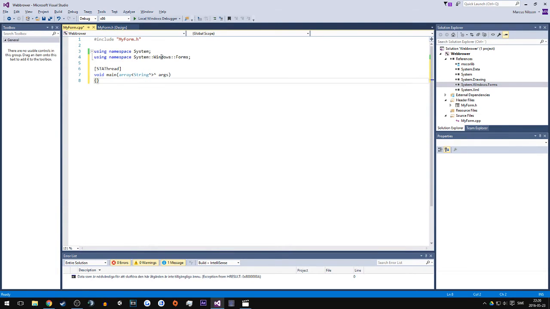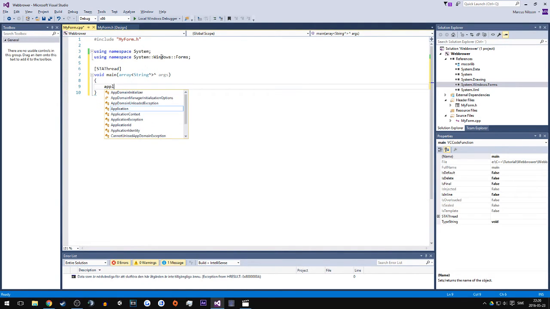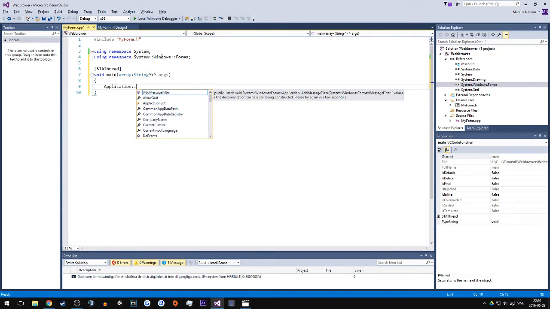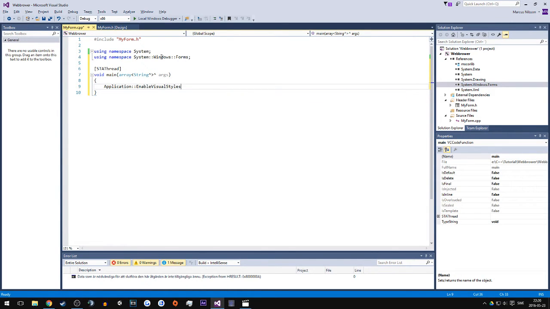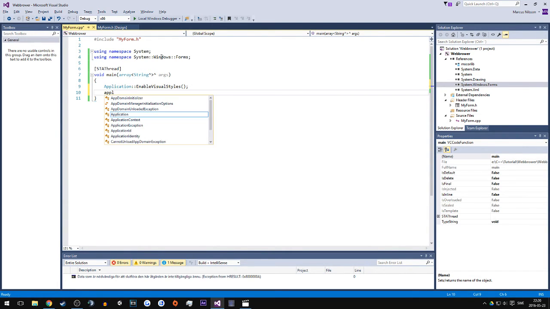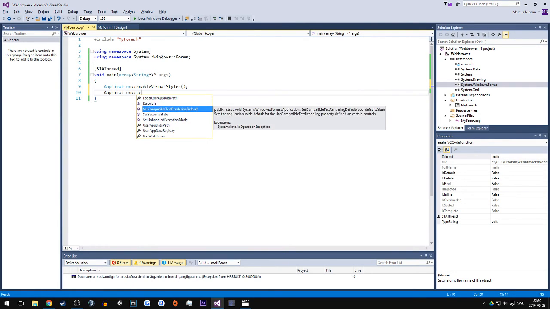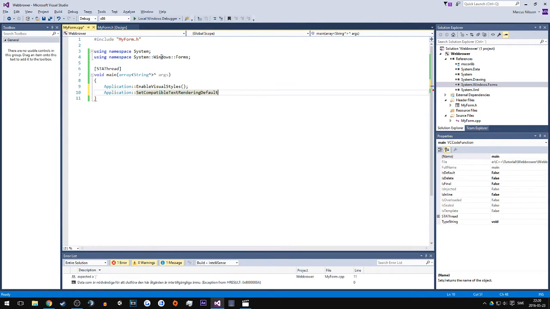I'm just typing everything wrong today. I don't know why. Then Application EnableVisualStyles. It's going to be nothing at all, you should just leave that empty. Then Application SetCompatibleTextRenderingDefault. I think, yeah, that's the right one. False.